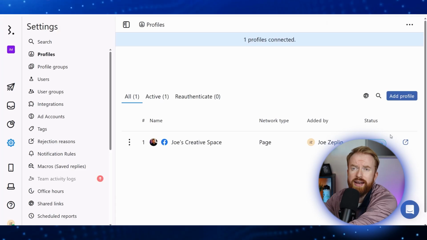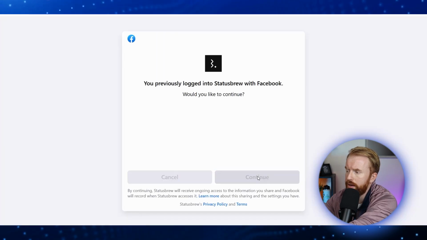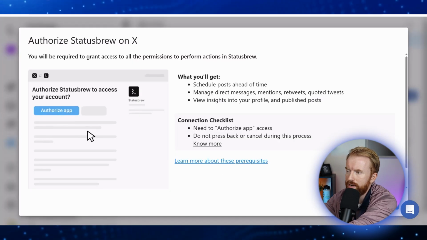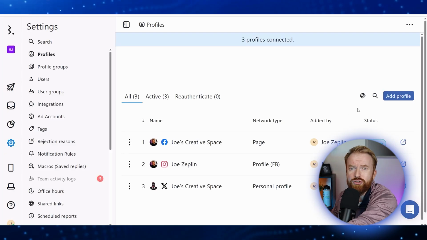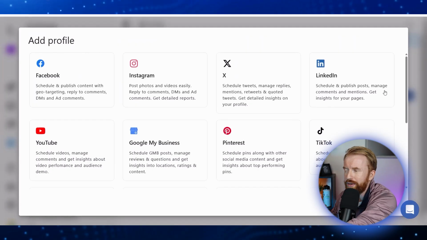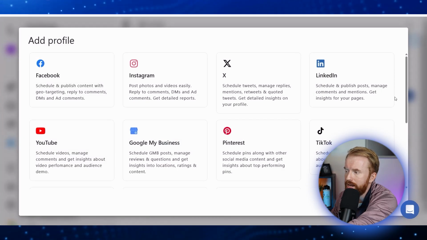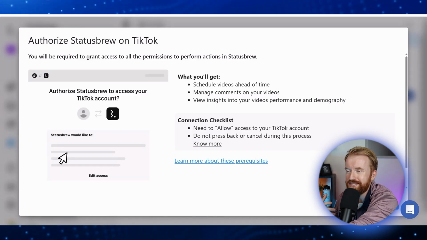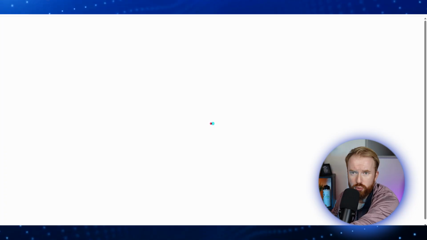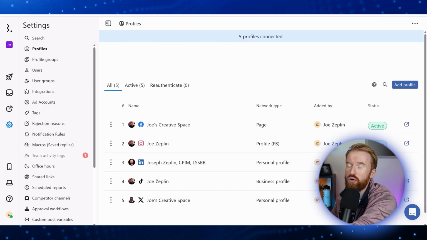Let's go through the same thing and add Instagram. So let's select that here. Go ahead and approve it. Then we'll do X, authorize the app. Nice. Now LinkedIn is an interesting one. LinkedIn isn't always available in all these different social media tools. So that one's a really good one to have. Let's go ahead and add that page. And then lastly, let's go ahead and add TikTok because that's growing faster than any other platform in the world right now. Awesome. So now all of our profiles are connected.